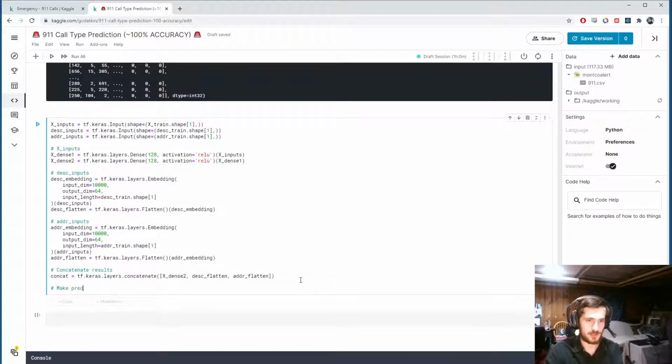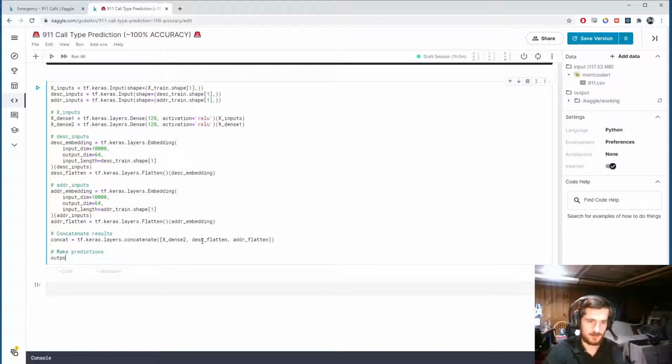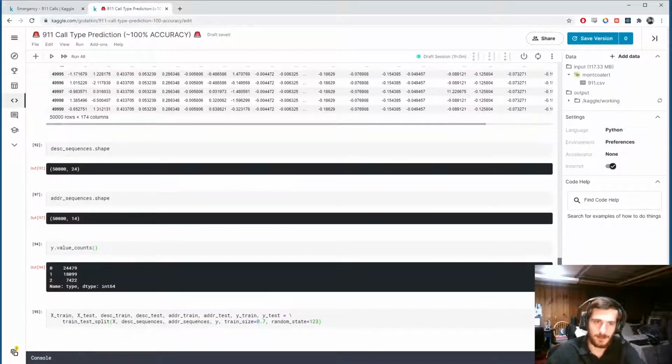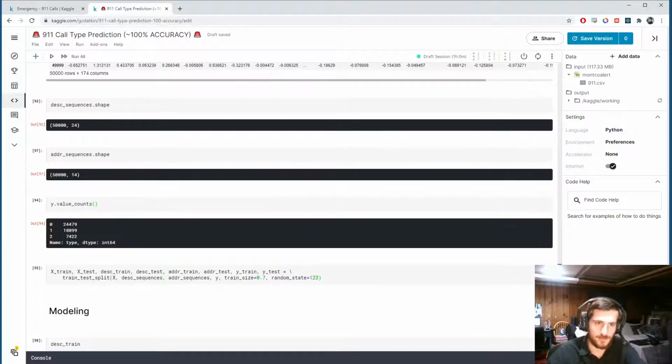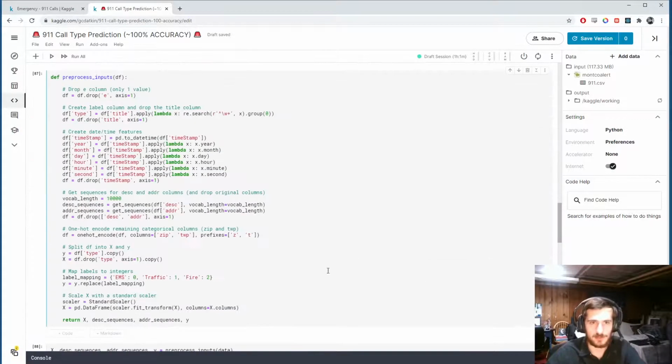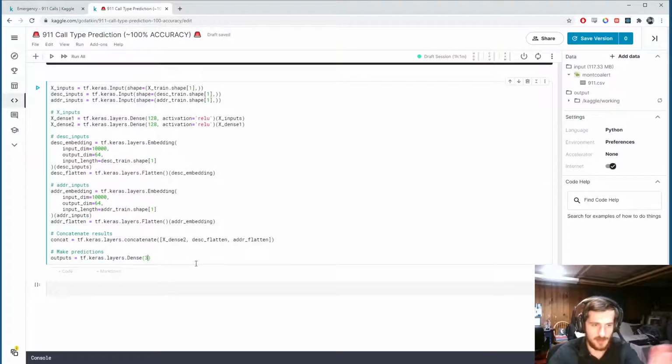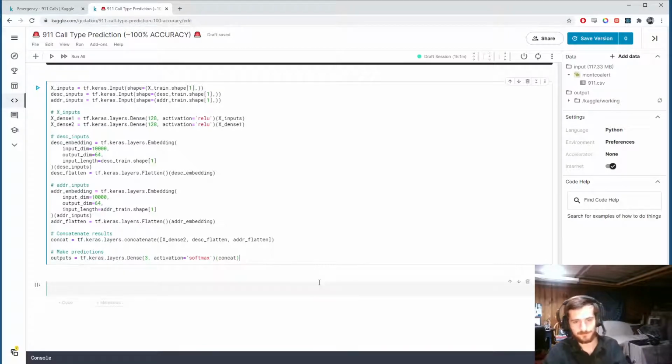and make predictions. So our outputs is tf.keras.layers.Dense. This is going to output 3 different values, one for each class. It's going to be the probability that a given row is in one of 3 categories, 0, 1, or 2, or if we look at the mapping, EMS, traffic, or fire. So each one is going to have a probability estimate, and that's going to require a softmax activation, so that each one of these 3 values takes a value between 0 and 1. And we'll pass in the results from concat into outputs. Okay, and that's it.